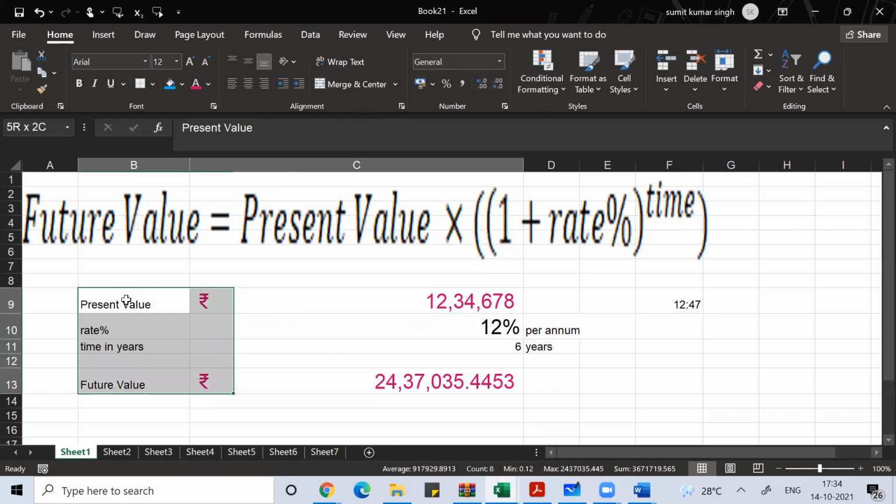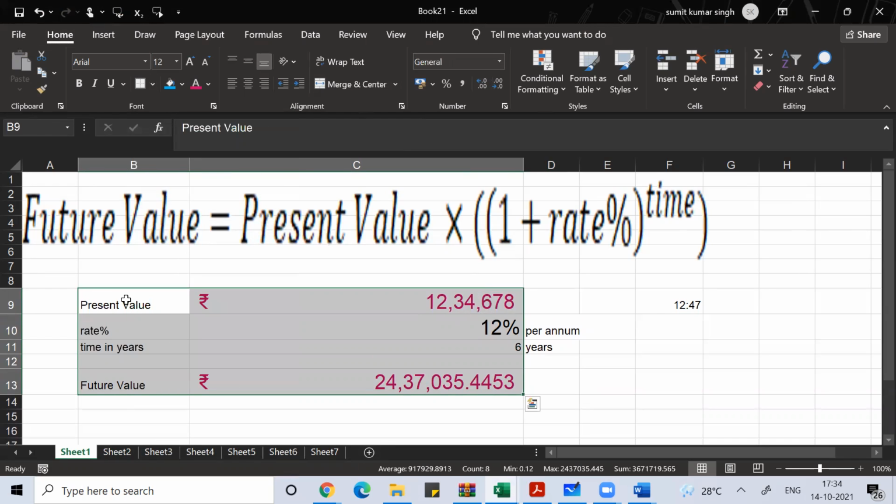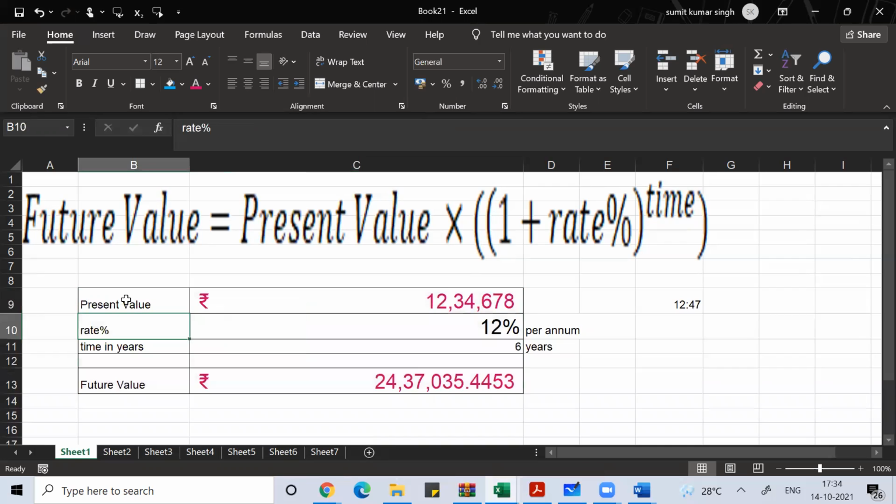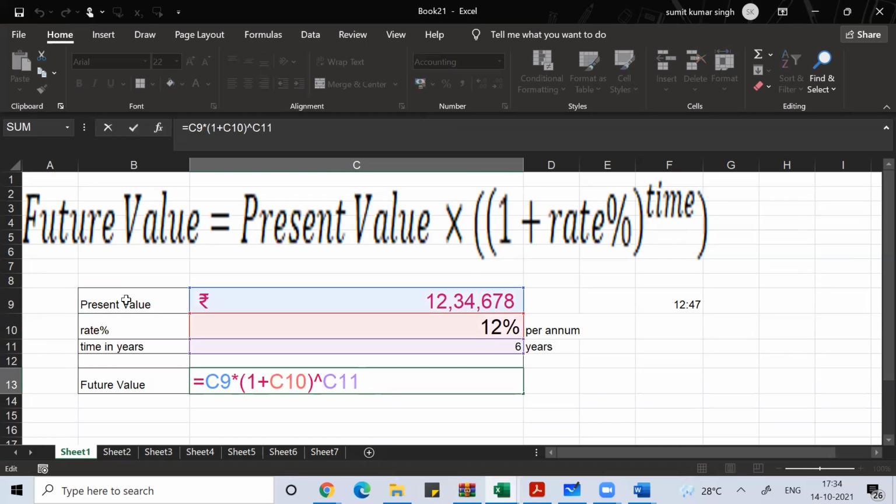I can put border: select everything, then Alt H B T, then Alt H B A. So you can put border. Okay. Now, if you see the formula bar, you can see this is equal to C9 into 1 plus C10 to the power C11.